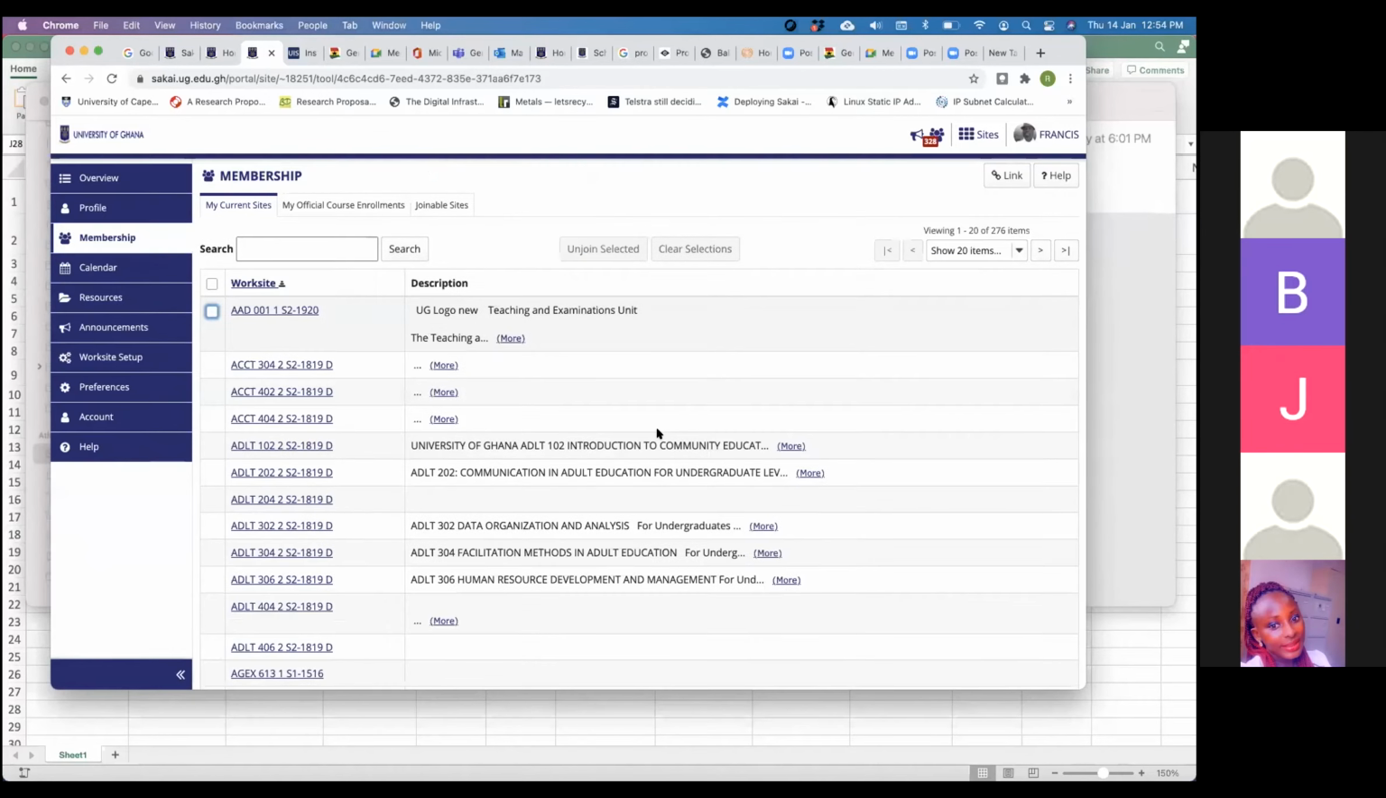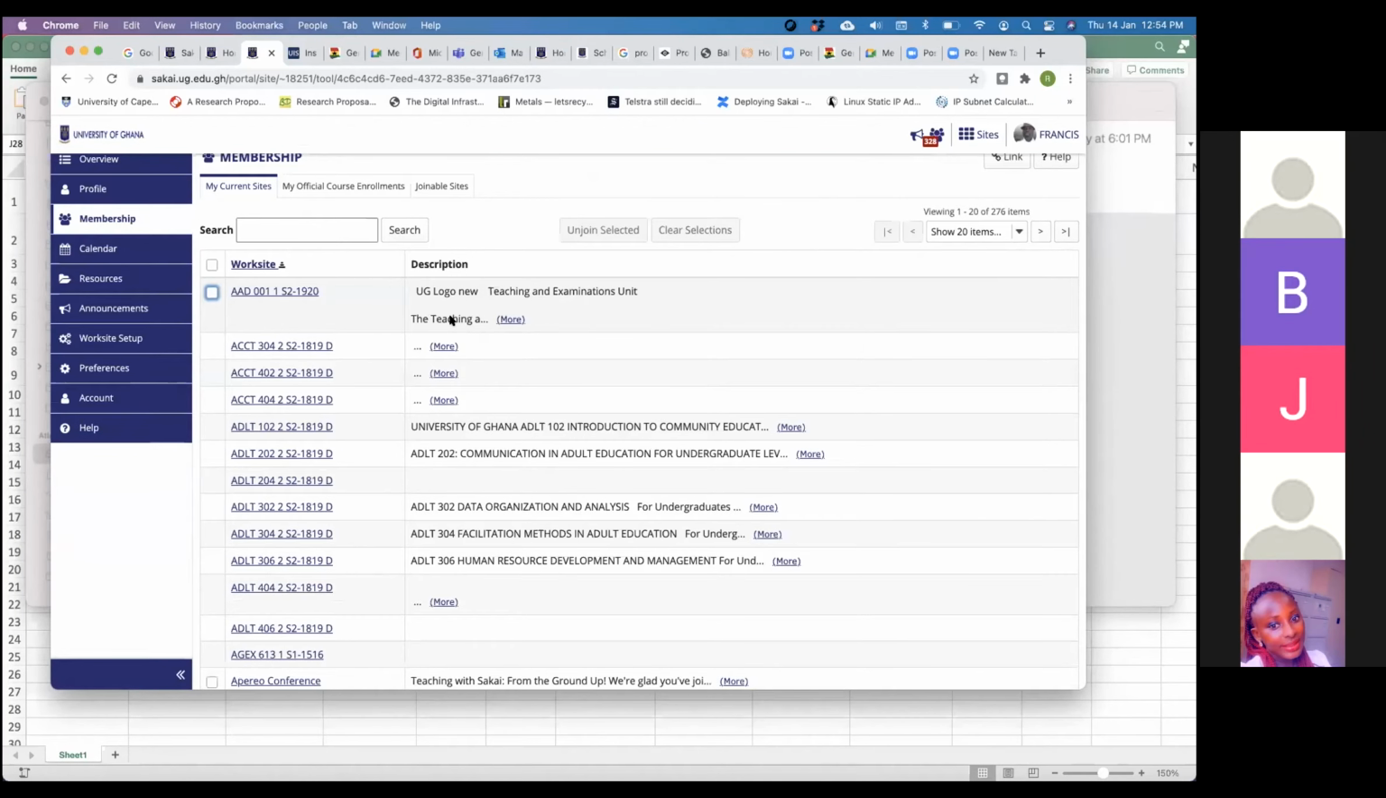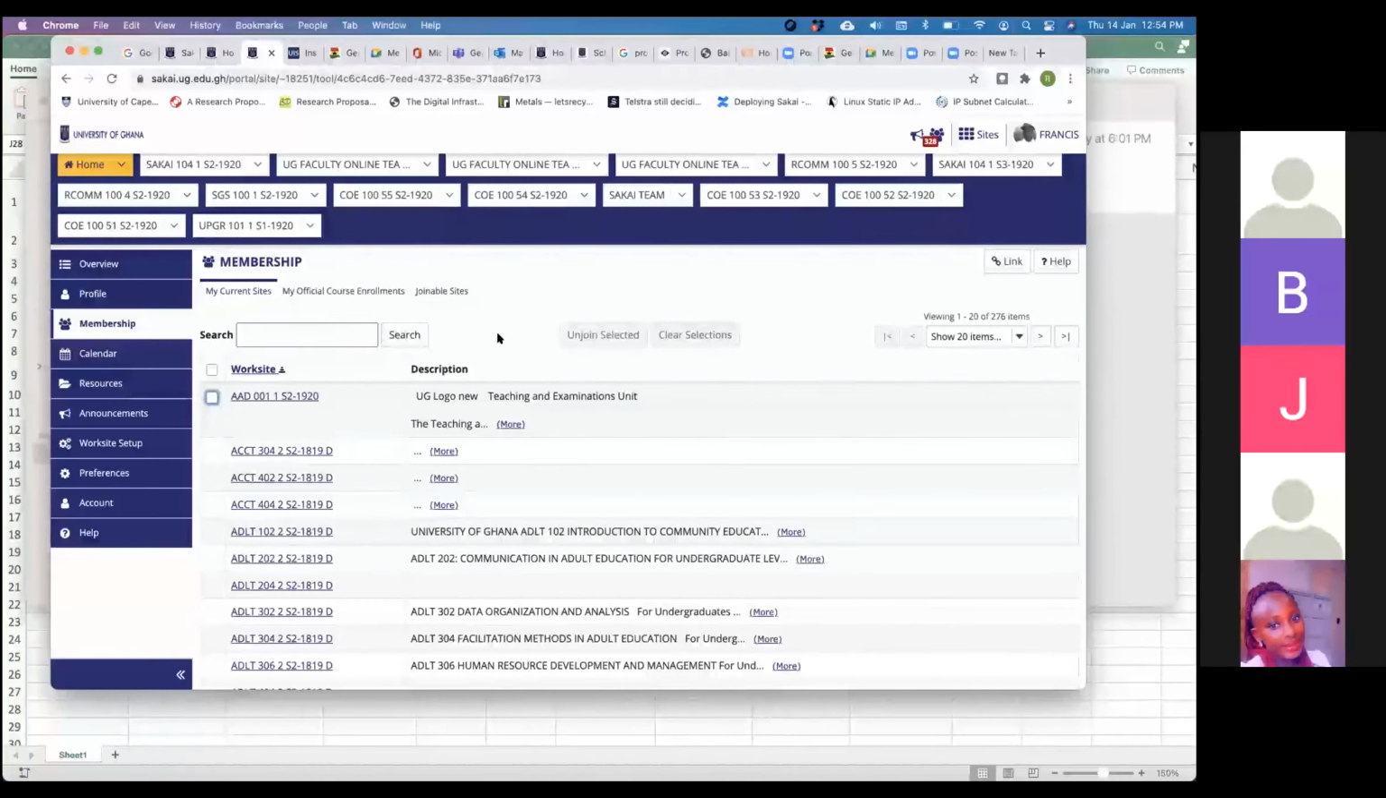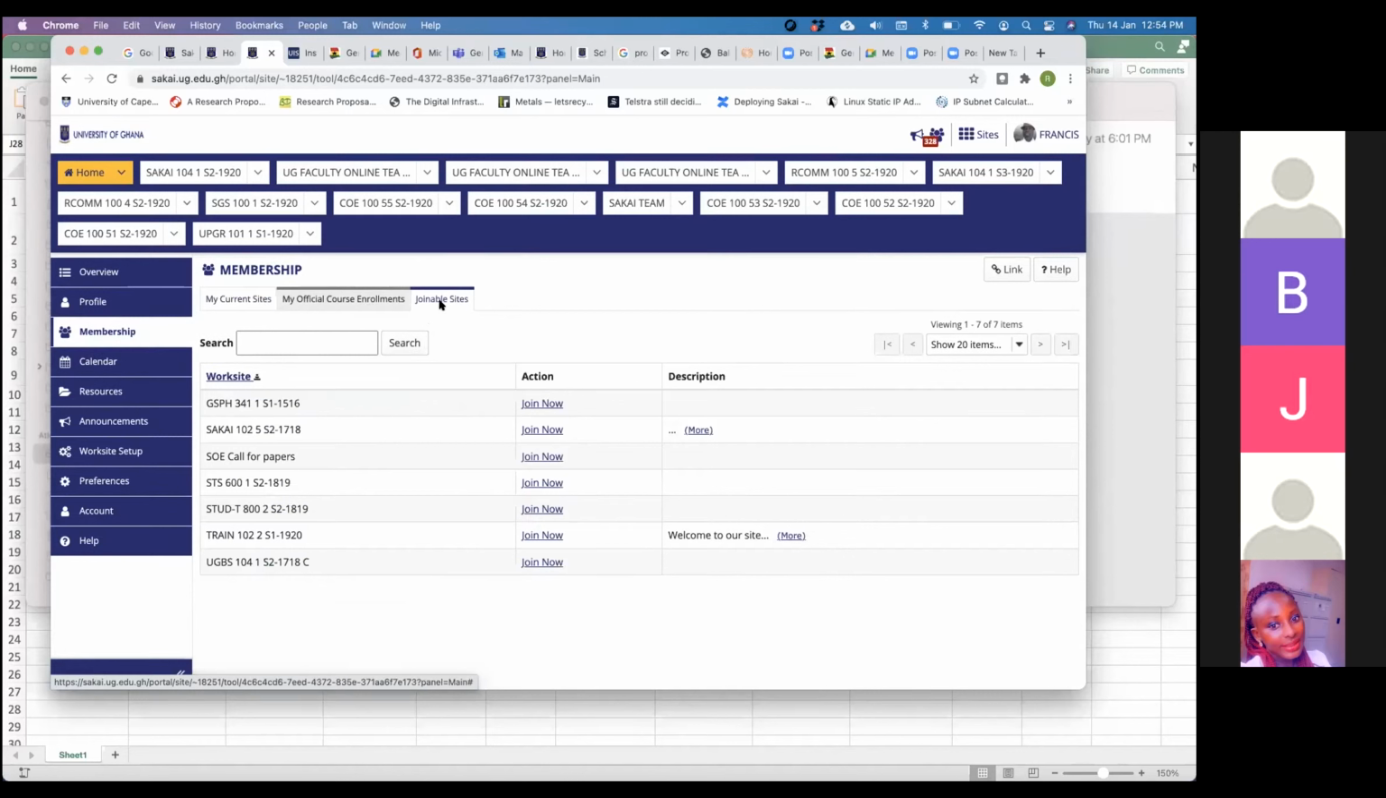So that's that. But before I leave membership, let me just talk about joinable sites. You see at the top of membership, you have my current site, my official course enrollment, and then joinable site. Now, when you click on joinable site, you have a lot of courses there you can join, all right? But critical among them is RCOM. The RCOM course site is purposely for checking plagiarism, all right?